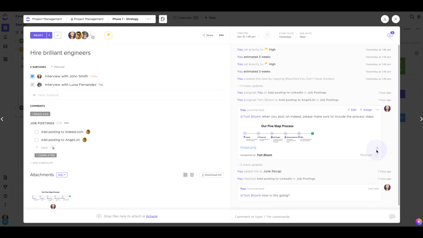On the right side of the task, you'll also be able to note the activity feed. Anytime there's an update within the task, like a priority being changed or a due date being added, you'll be able to see who committed that action and when it occurred.